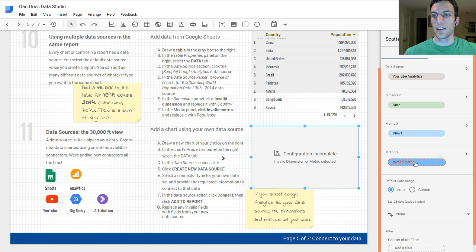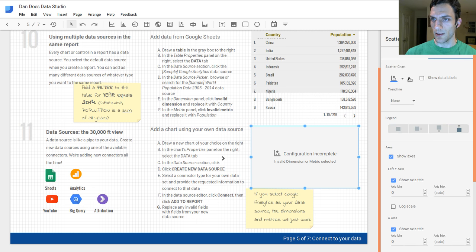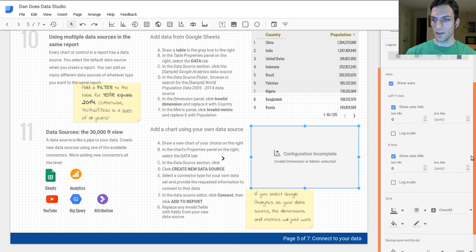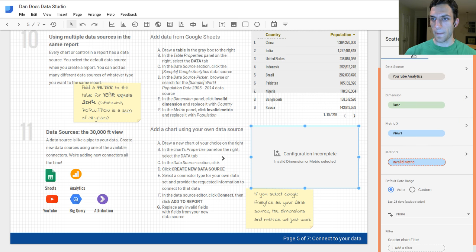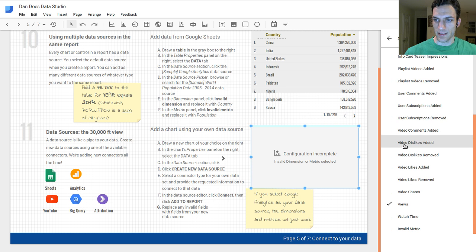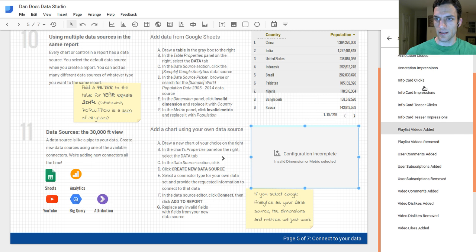Metric Y. Oh, I didn't really want a scatter plot. Can I change the type? No, not the color. I want to change the type. Do I just have to make a new thing to change the type? It's going to be annoying. Not going to like it. Metric X, I guess, will be date. I guess won't be date.